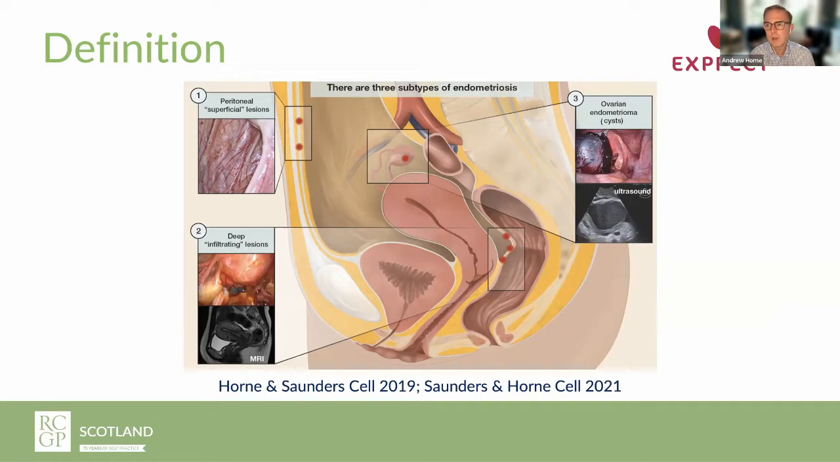Within the pelvis, there are 3 agreed subtypes: superficial peritoneal disease, which is disease found on the peritoneal lining within the pelvis, and these are often small, diffuse type lesions. Deep disease, previously called deeply infiltrating disease, which often come in the form of nodules and often involve the bladder and the bowel. And then, of course, ovarian disease, which are these ovarian endometrioma or chocolate-like cysts, as you can see in this image here.